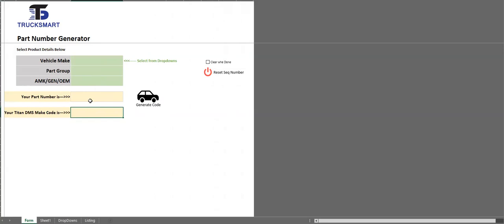Currently, I'm clicking it, but nothing is happening because there is nothing selected on the drop down. So let me select some random entries in here and let me start generating a code. You can see this has started generating a code, 110012, which is not what we want. Here is a number because I was testing it.